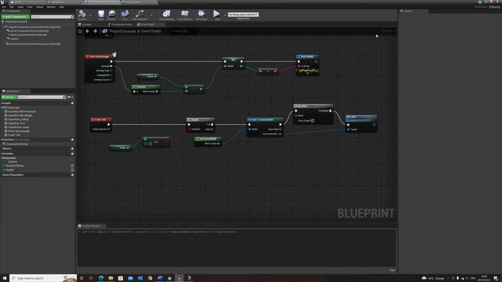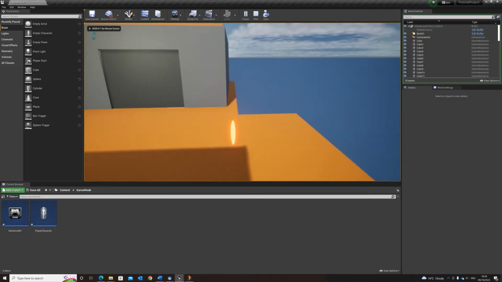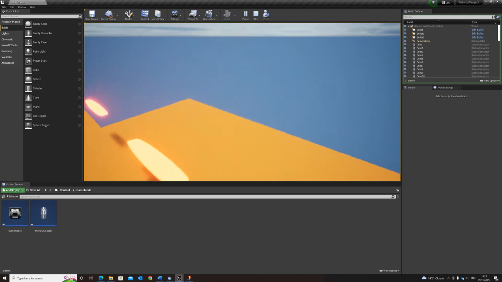So let's give that a go. That should work now. Let's stand in front of these bullets. There we are. I can no longer move. I'm trying to move. It fades the screen and resets the level. So we're back here. We can do it again.